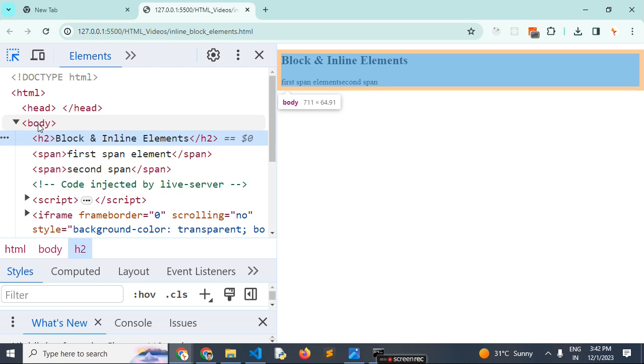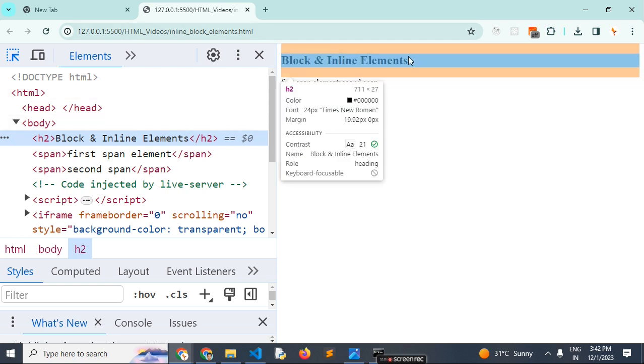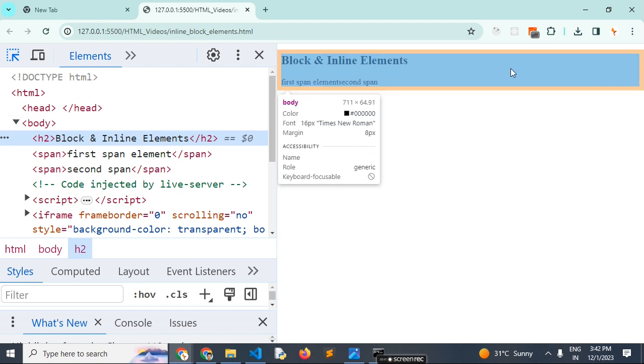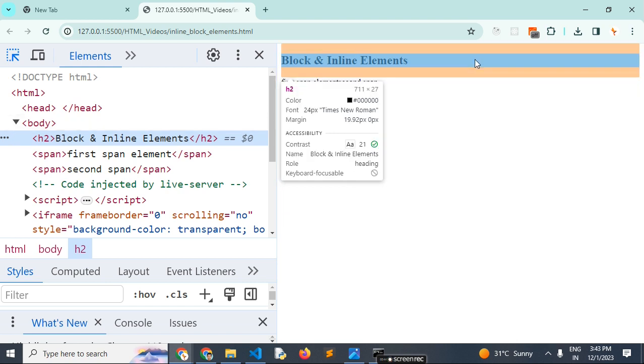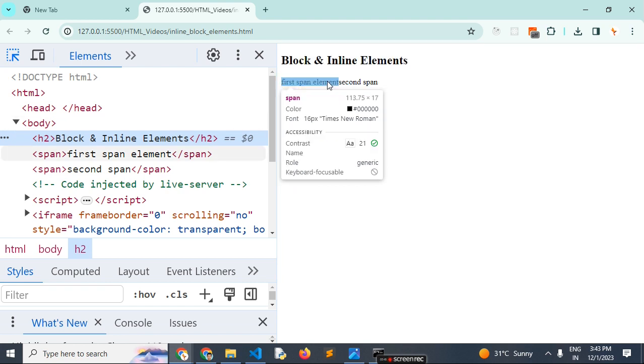So we can say it is referring to the parent tag, meaning the body tag. Now, all the elements we have mentioned are inside the body, so for all of them the parent tag is the body tag. So we can say it is referring to the body tag, meaning it is taking the entire space, and it is also adding extra space, which we don't need to add. But a block level element adds extra space, whereas a span element takes only as much space as the content we have mentioned.